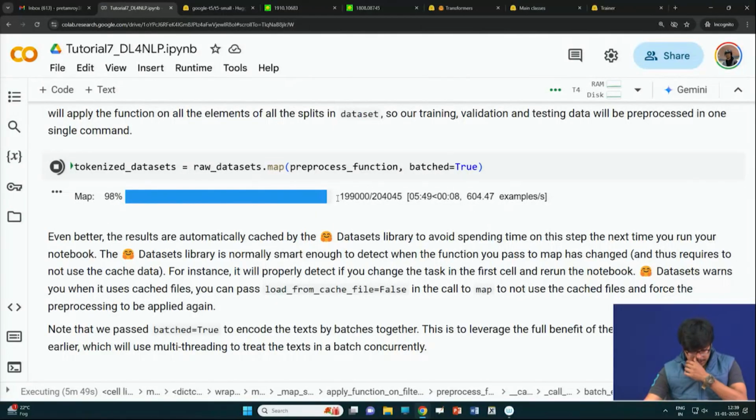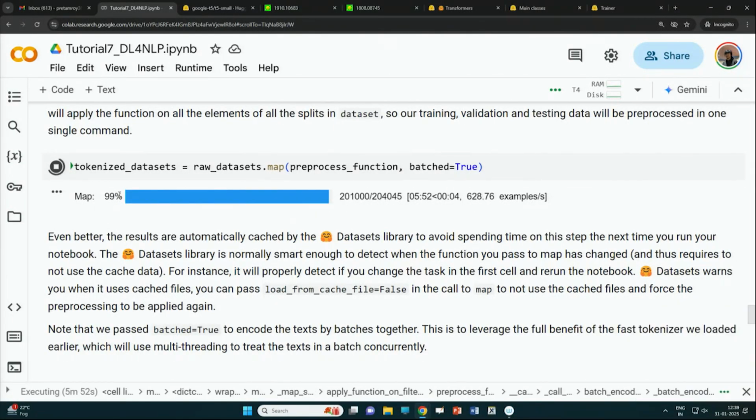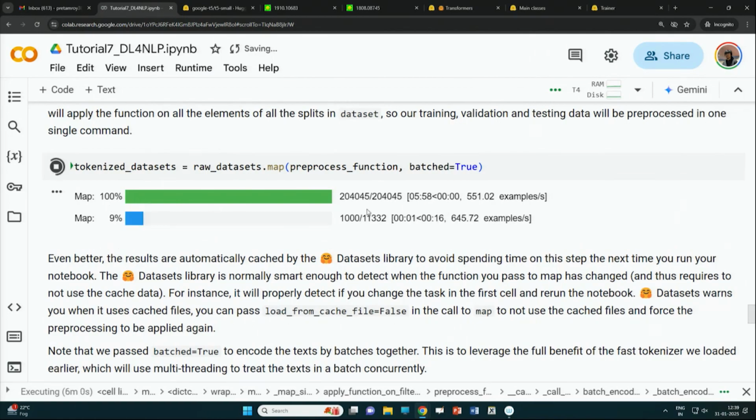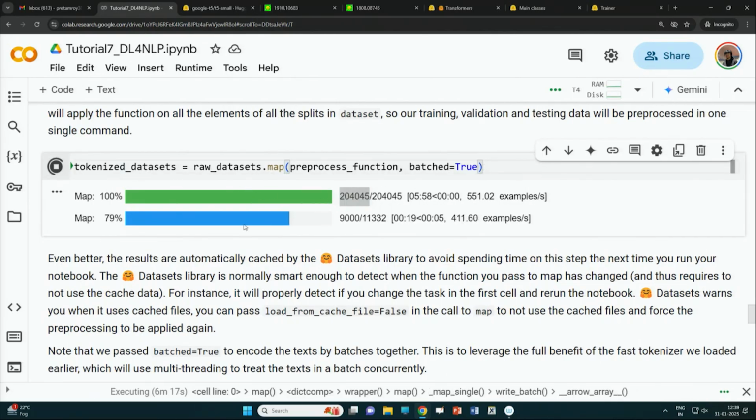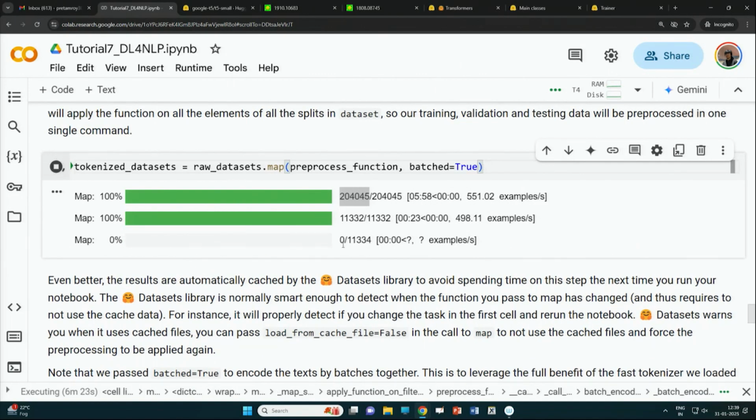I think yeah, it has been done. It will be done. Yeah, so this is the training split. The training split has been mapped. We are mapping the whole raw datasets which contain train, validation and test. So this is going to tokenize every split. We have mapped the training. Now this is the validation, and this will tokenize the test split also.